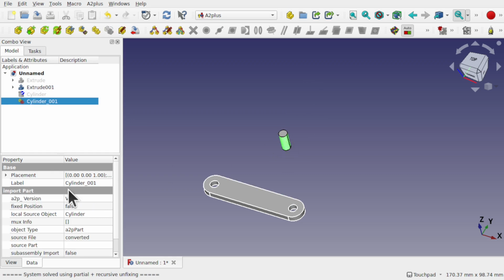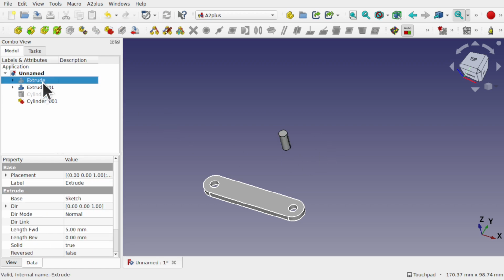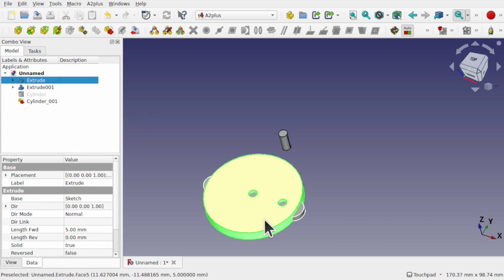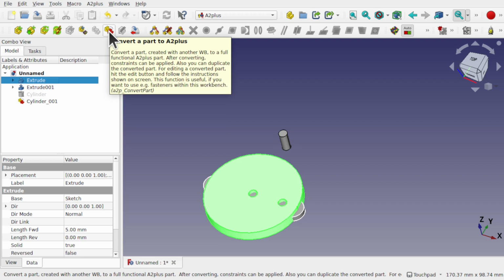So if I click on that cylinder, we can see we've got the fixed position. I set that to true. So we'll always need to constrain against something that's fixed. So this one's been fixed. Let's bring back the other extrude, which is this wheel. Click on the extrude. I'm going to do the same. Convert to an A2Plus part. I'm just going to use the toolbar.